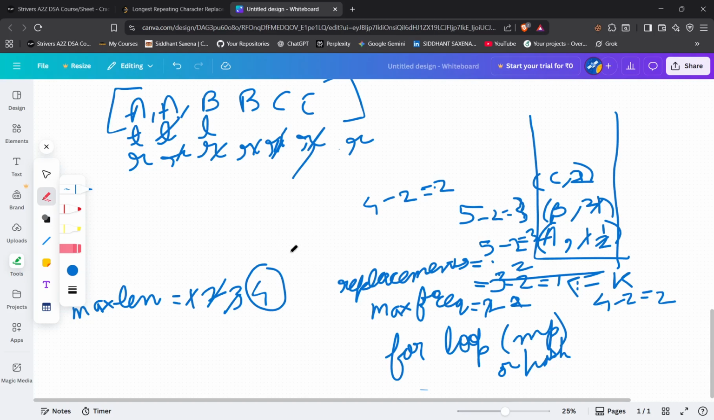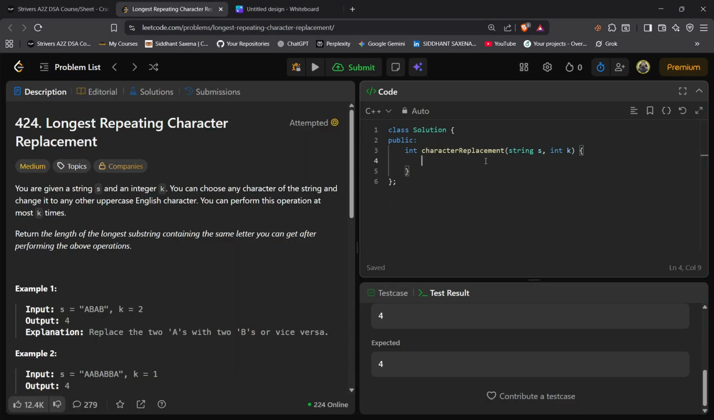So how will we do it now? See the code. Let's make two pointers, left and right. Make a max length variable. Also make max frequency.